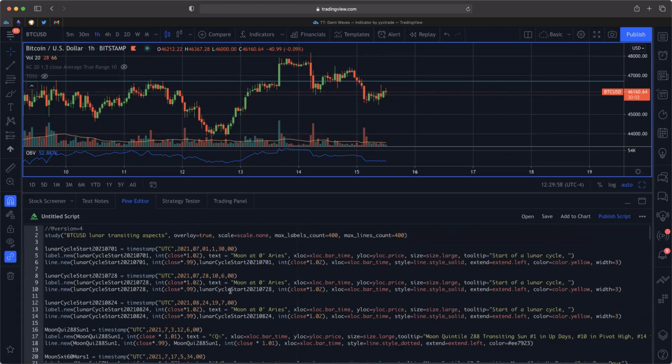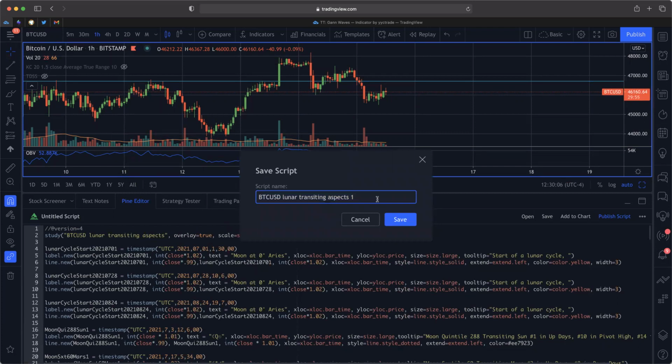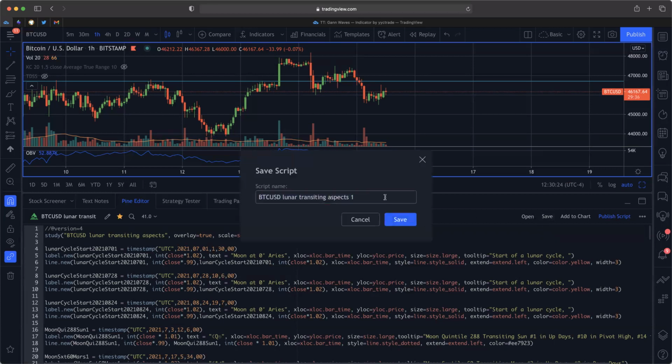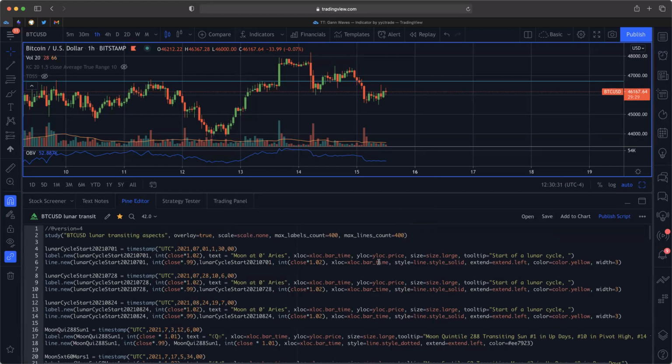So this is the script that was generated from Time Trades. It's only for use with Bitcoin. We can then save that, and we're gonna overwrite the old one that was there, okay? So BTC USD Lunar Trading Aspects already exists. Yes, I wanna replace it. And now we've added this script into TradingView, and now we can add this, save, yes. Okay, there we go. And now we can add this to the chart.